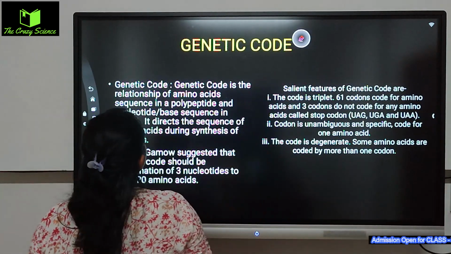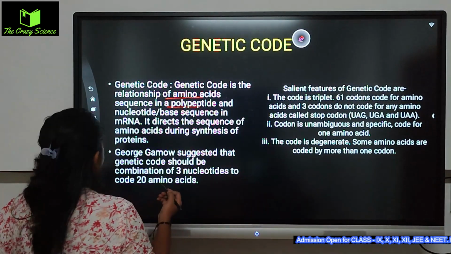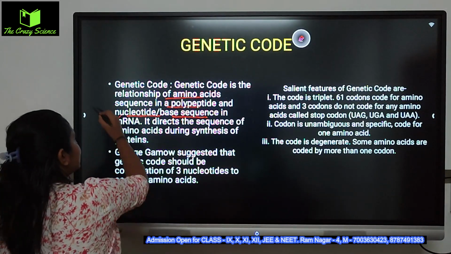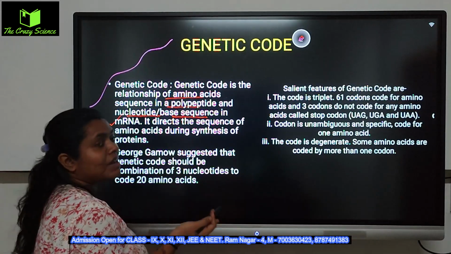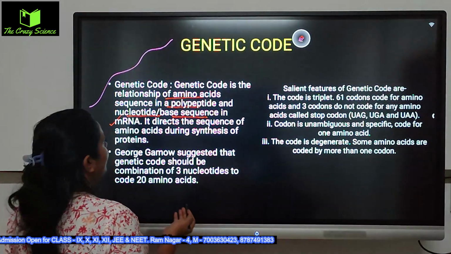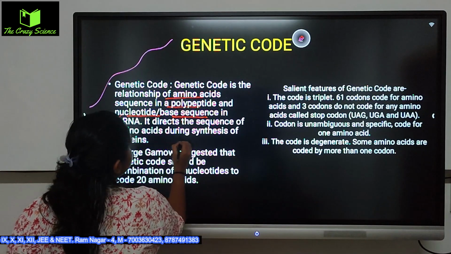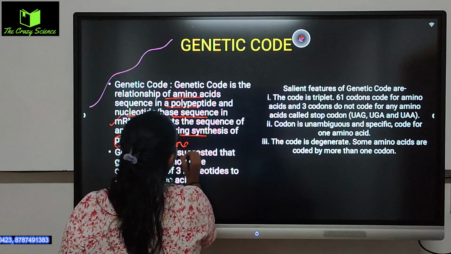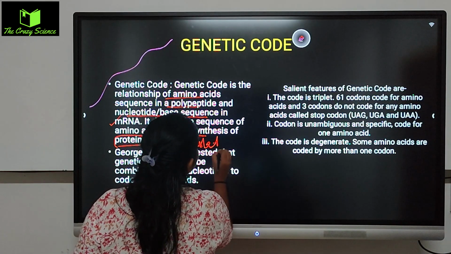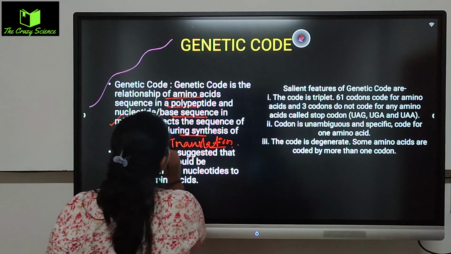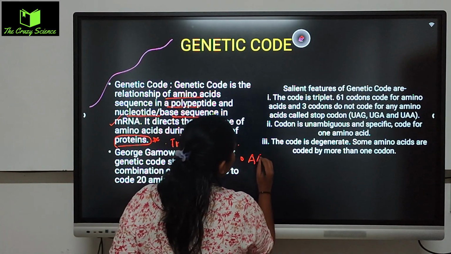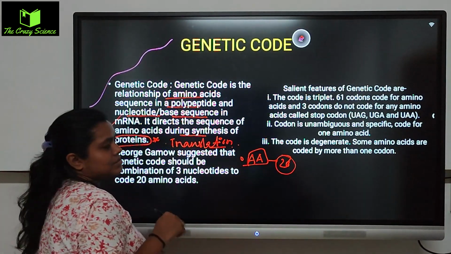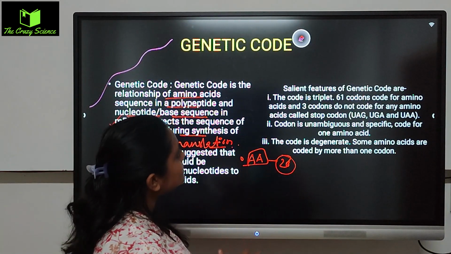polypeptides. So the relationship between polypeptides and amino acids, and the nucleotide base sequence in the mRNA. mRNA means messenger RNA, which is formed from the DNA itself. It directs the sequence of amino acids during the synthesis of protein. When the protein forms, mainly they are required in the translation process. Now which protein will be formed? That is decided by the amino acids. There are 20 amino acids in this, okay?